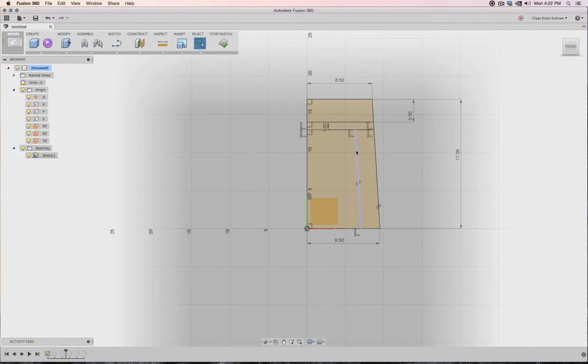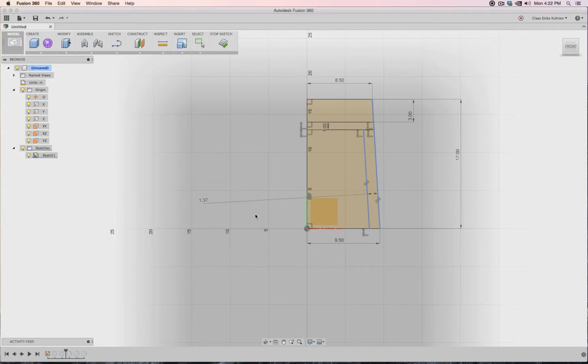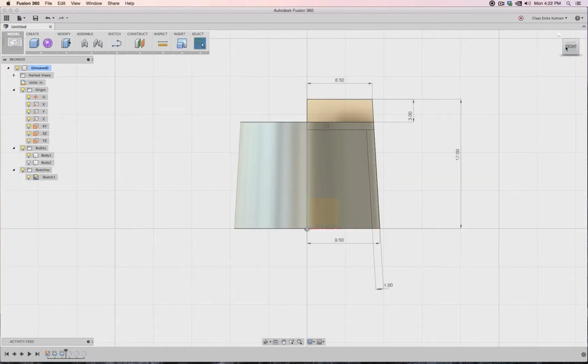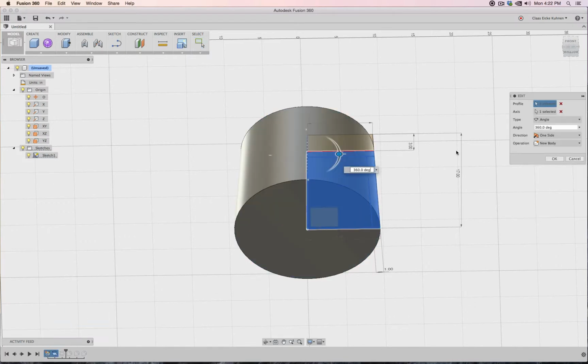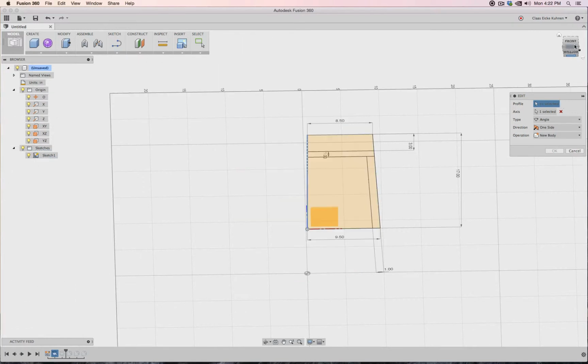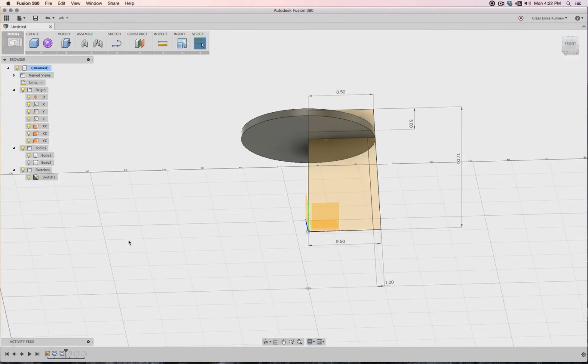So what I'm going to do is simply select this one and this one, sketch dimension, and make this 1 inch. Zip. Perfect. Stop. And now this one has to be updated. So we can say edit, remove that one, and say, well, give me this top plate.